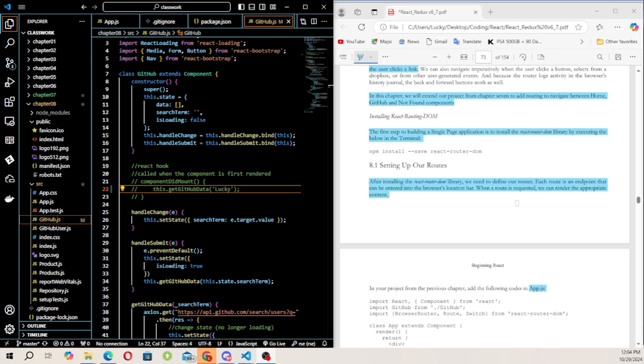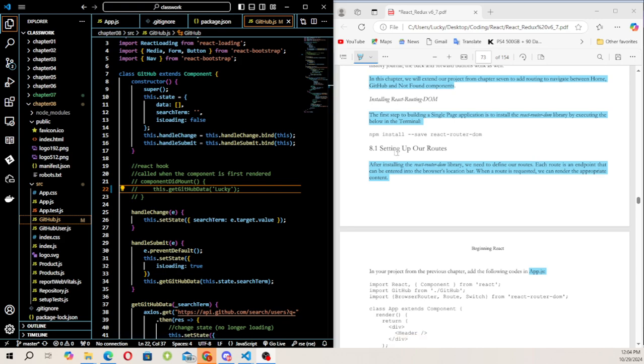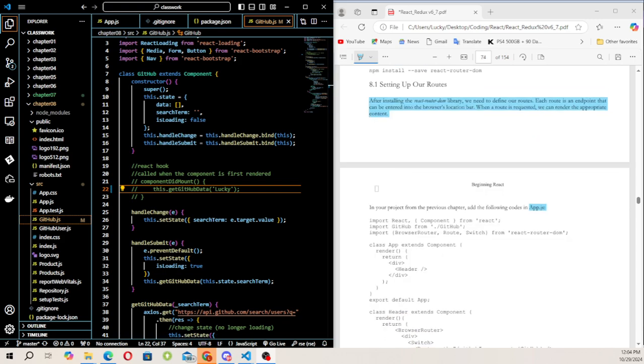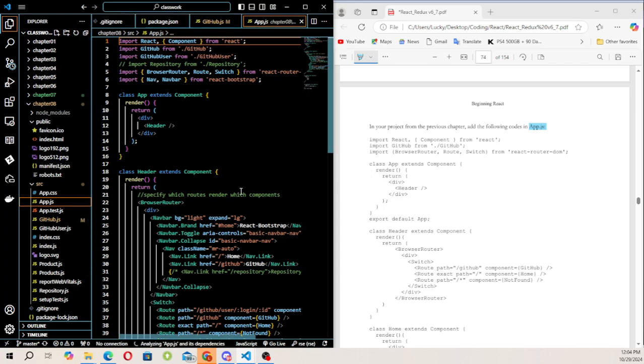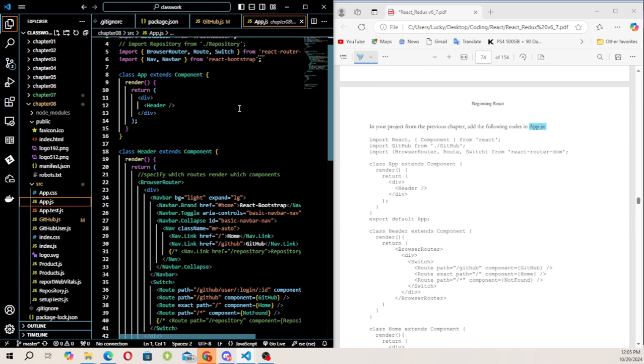So the first step to building the single page application is to install that library by executing the command below. To set up our routes, after installing our React router DOM library, we need to define our routes. Each route is an endpoint that can be entered into the browser's location bar. When a route is requested, we can render the appropriate content, right? So this is what our app.js will look like. We are going to import React, obviously GitHub, and also our browser routes, route and switch also.